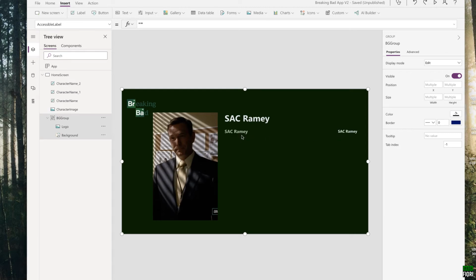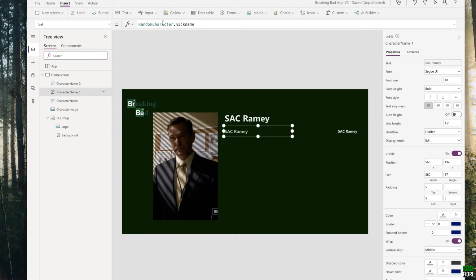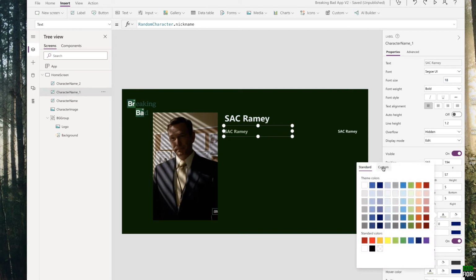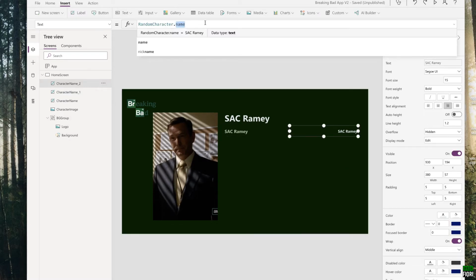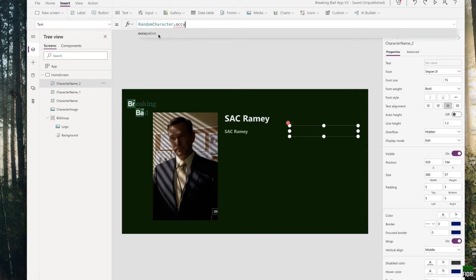Right now it should look like this. The random character dot nickname for the text property. I have created a font size of 18, and then if you look at the color, I have given a nice light green color here. And if you look at this part, if you just type the occupation, just type here, and then it gives an error. See, the occupation says a table. So let's have a look.